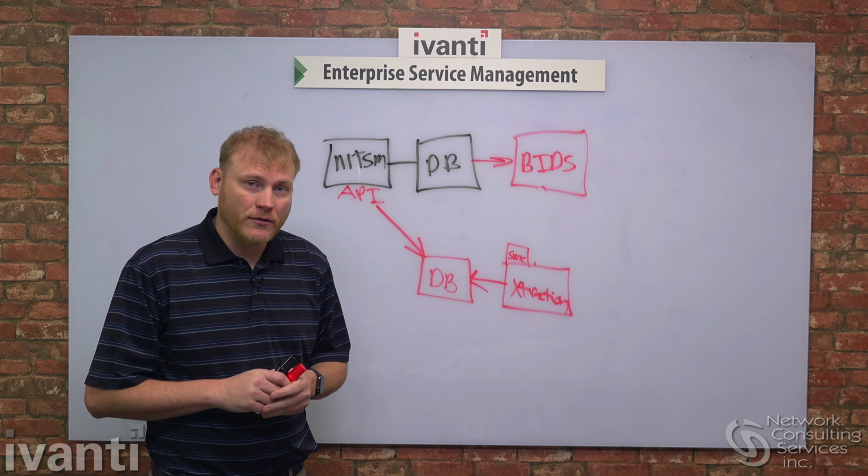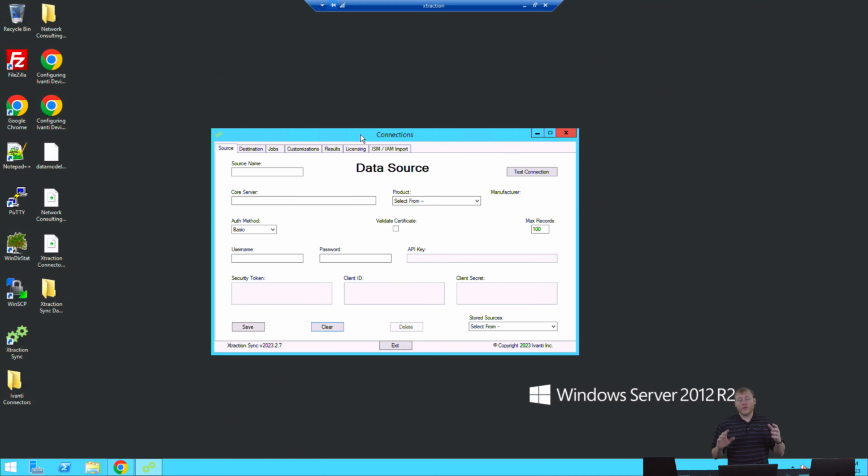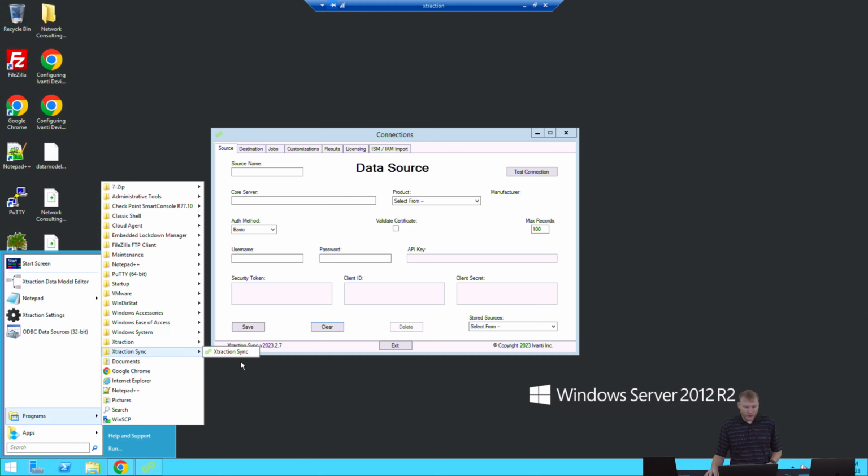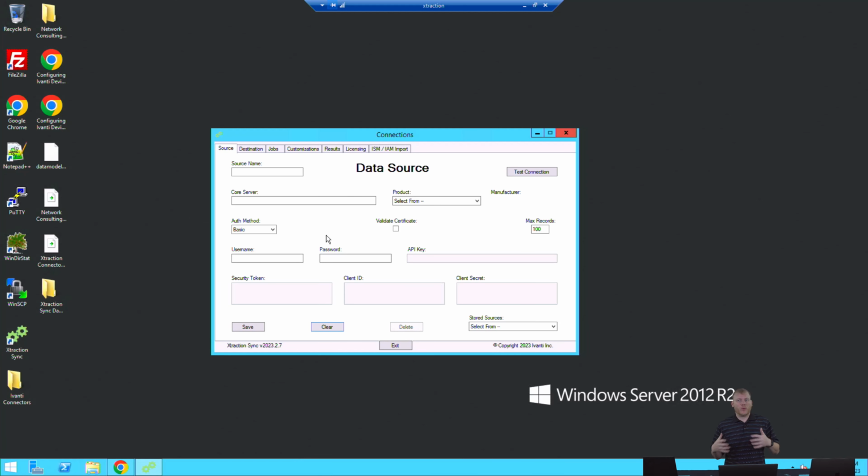Let's see how it works in the console. Okay, so here we are on the Xtraction server. I have the Xtraction Sync program running here. You can see it's just a local application that's installed on the Xtraction server. It really can be anywhere, but I think on the Xtraction server makes the most sense. We have several tabs up here at the top. We start with a source. Here we would put in what our source location is going to be.